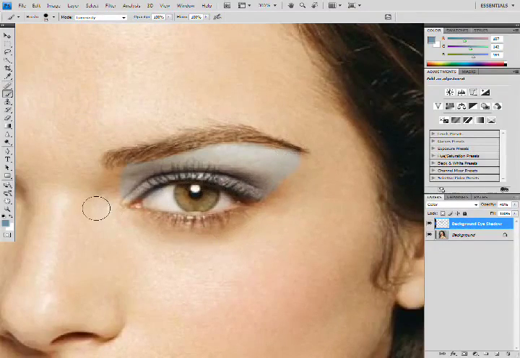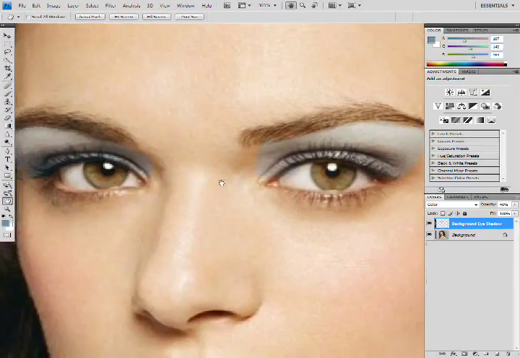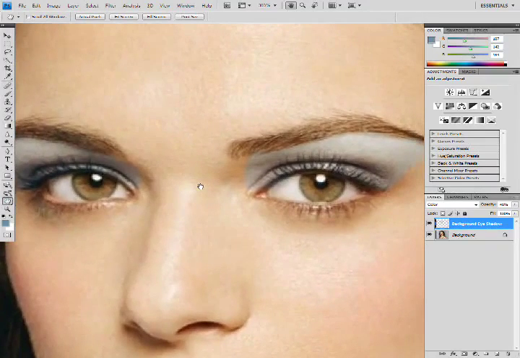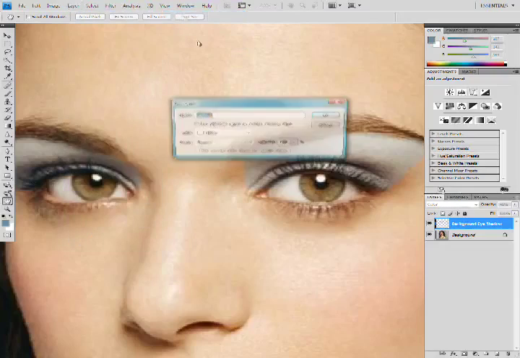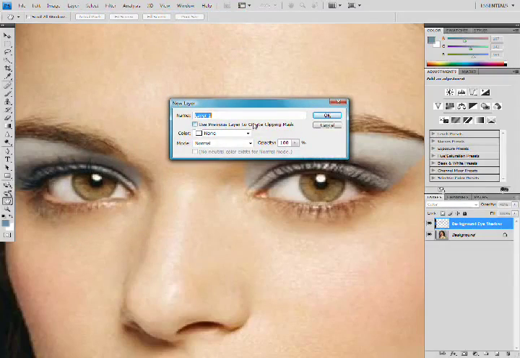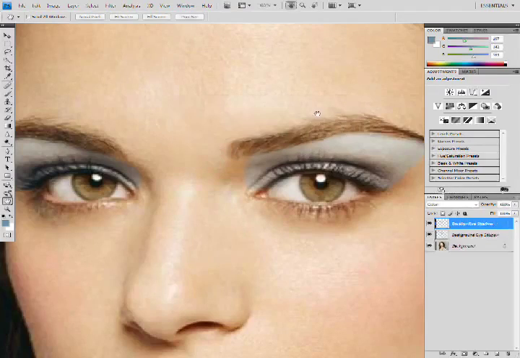Okay, so as I have that, and I think it looks pretty natural, I'm going to add another layer by doing it the same way as I did the other one. And this one I'm going to name just smaller eyeshadow. And then click OK or press Enter.